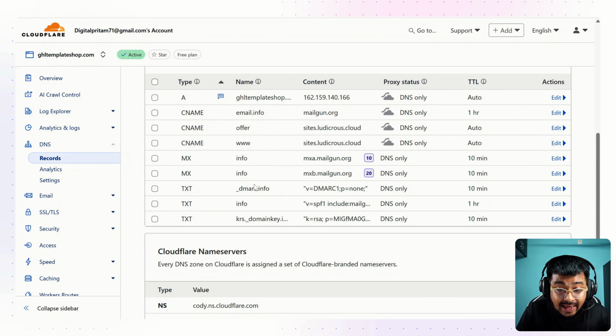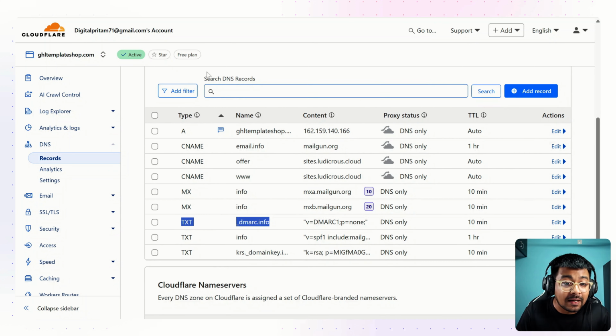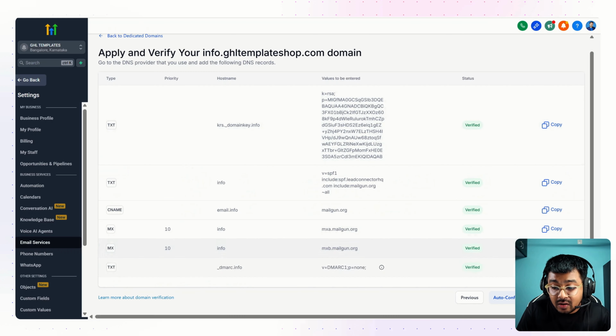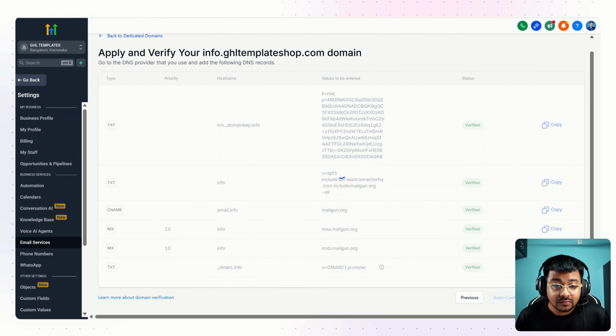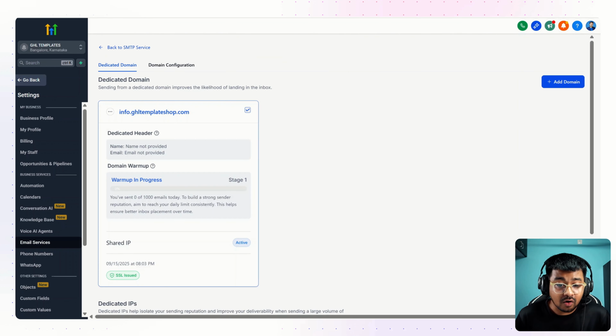Let me show you all the extra records that it added. So as you can see, it added the CNAME with the email, then it added MX records, info, it added the TXT records, all of that I needed is now added to my domain provider. All right. Now I'm just going to click on verify domain here at the bottom, and that should be awesome. It got all the domains verified.